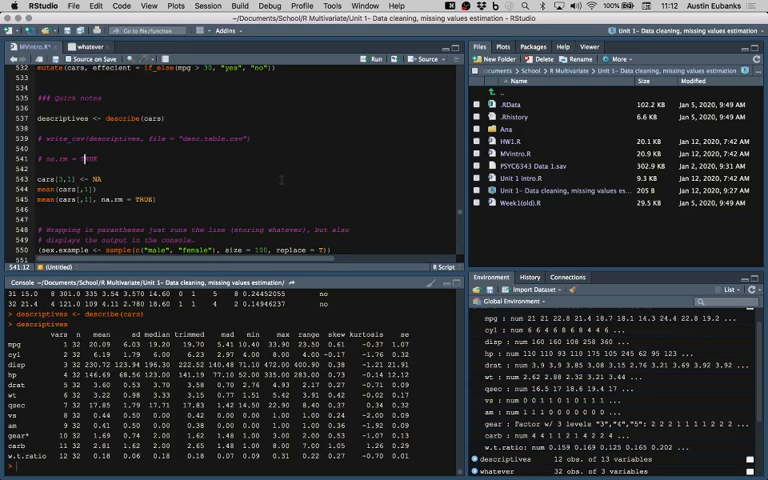na.rm equals true. One thing that is pretty much the bane of every data scientist's existence is usually missing data.